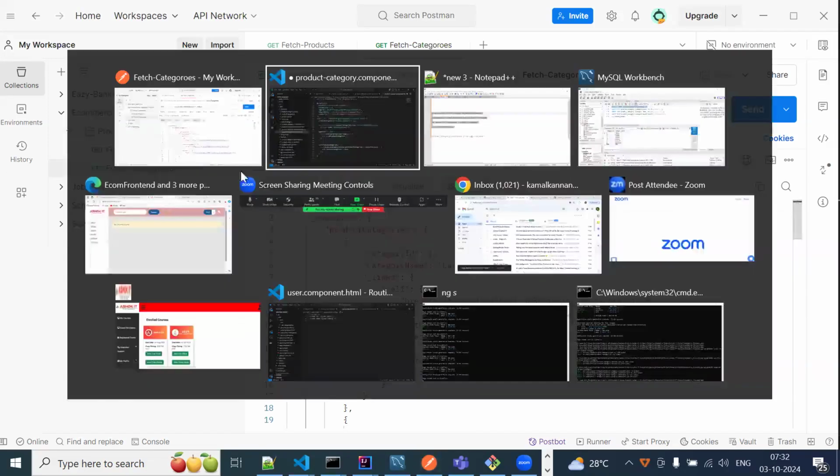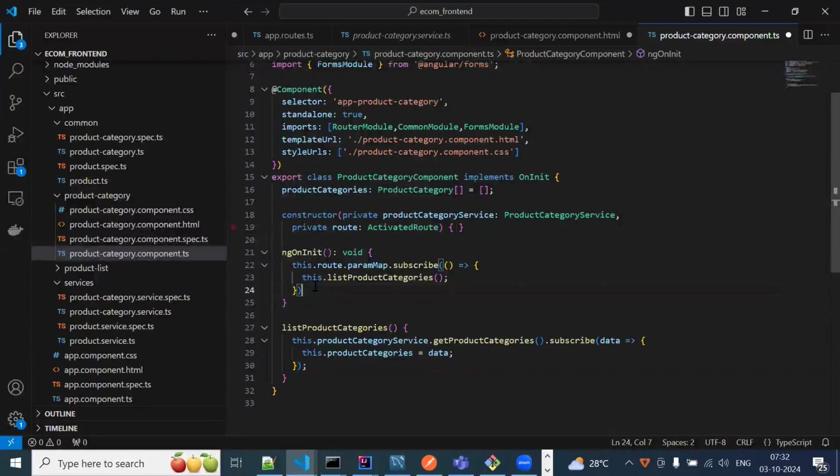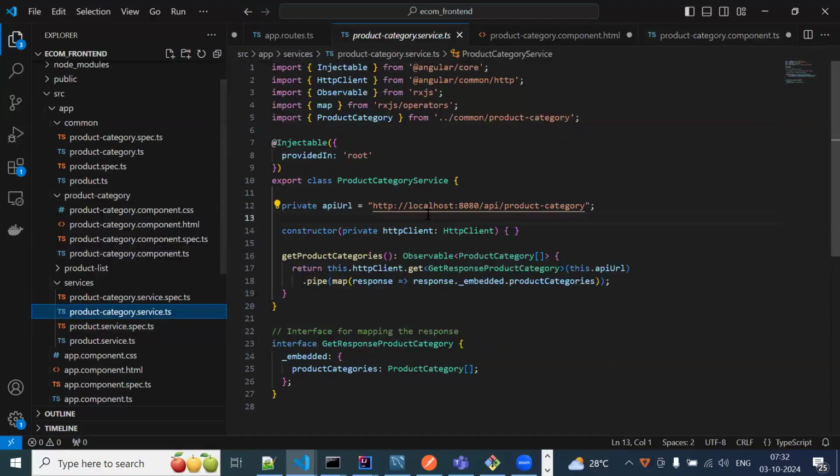Can you show that to him once? Yeah, the service, category service.ts. If you see line number 23 to 27, that is the interface we are using to represent that data. Okay, got it.